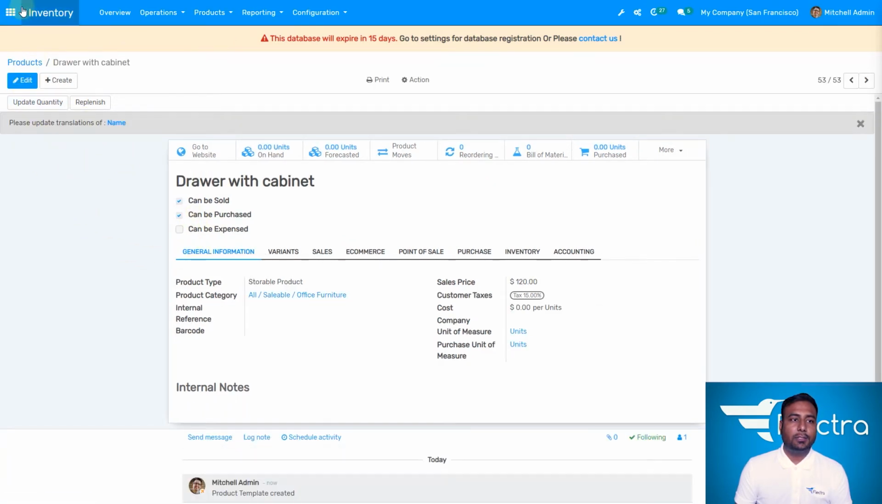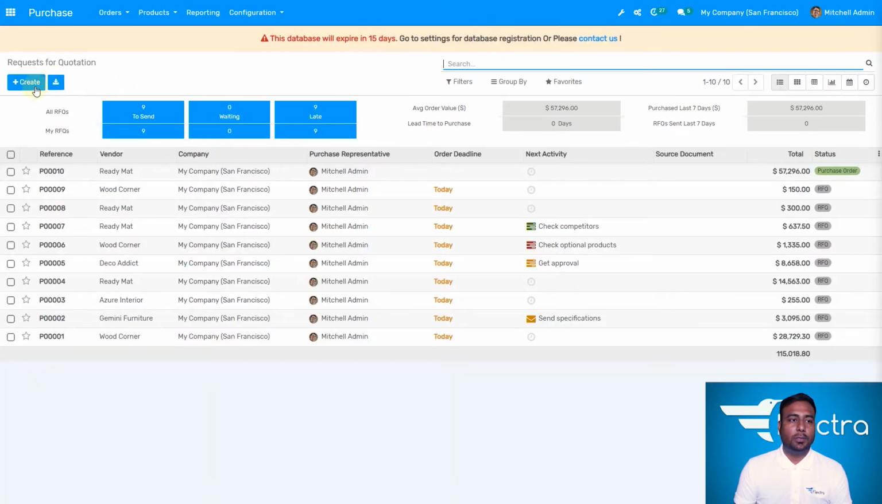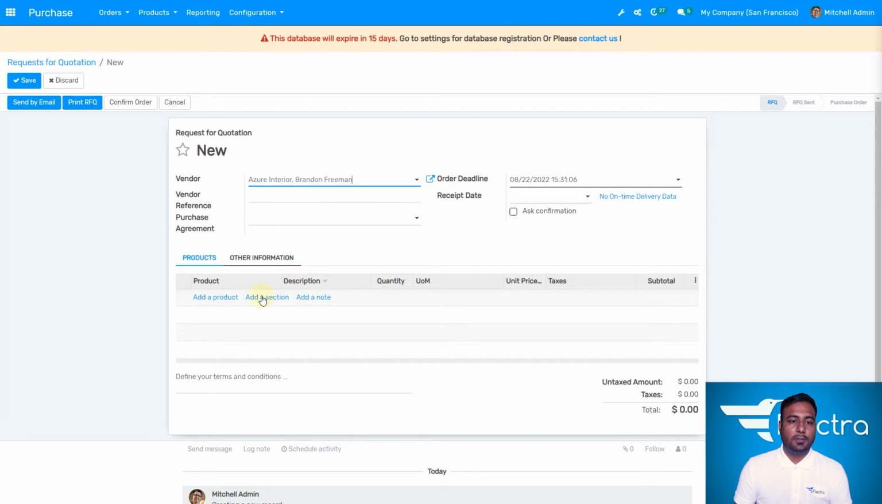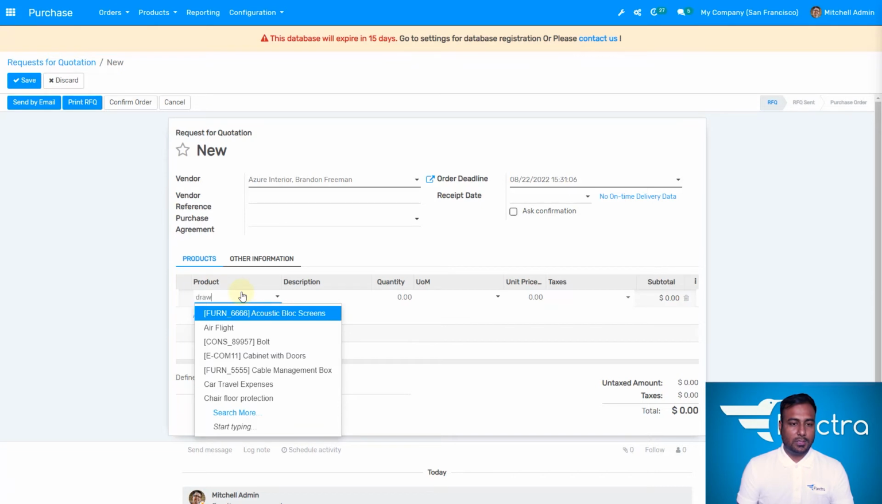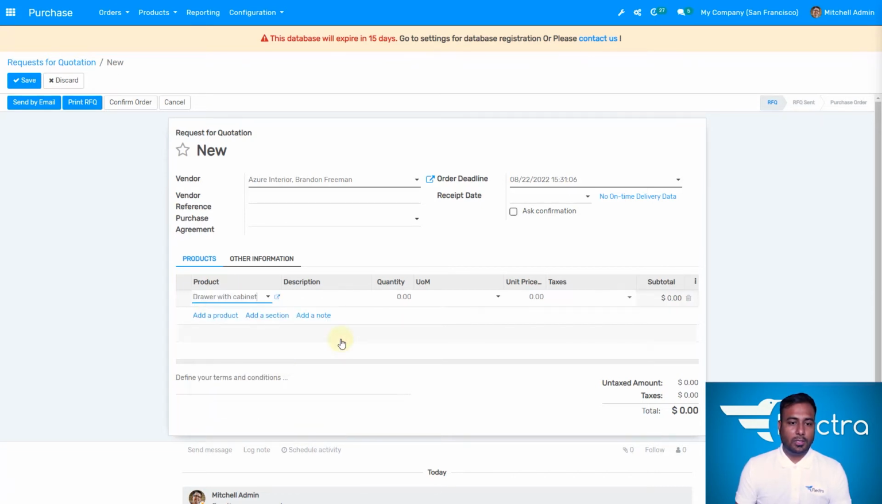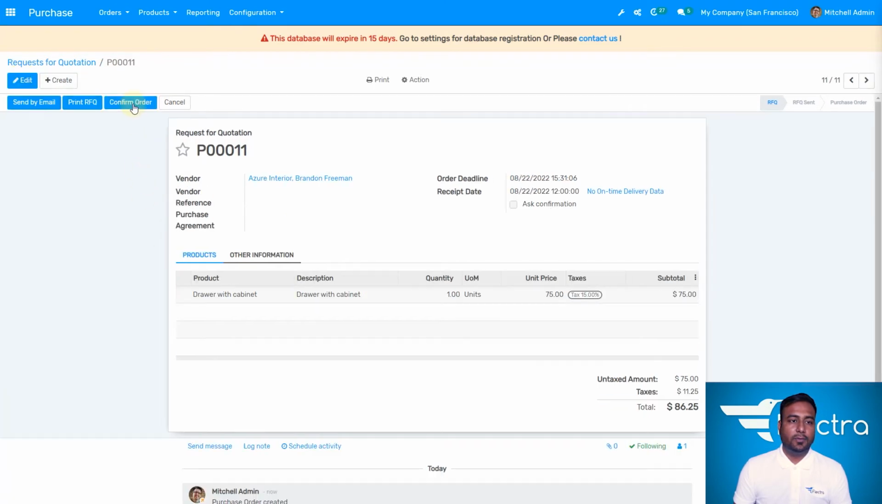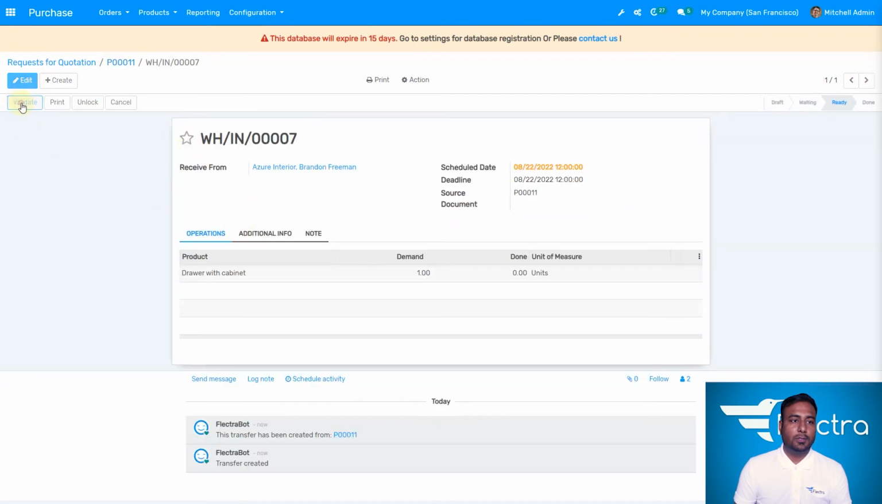Now I'm going directly to the purchase to create one order. Let's go directly to the purchase. I'm going to select the vendor. I'm going to edit the product, which is a drawer with cabinet. The unit price I'm going to select as $75. As you can see, $75, I'm going to save it, confirm the order, create the receive product, and validate it.